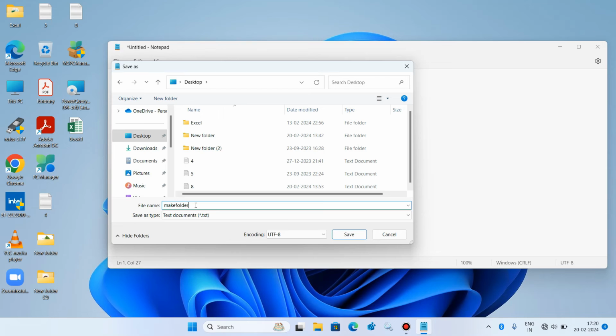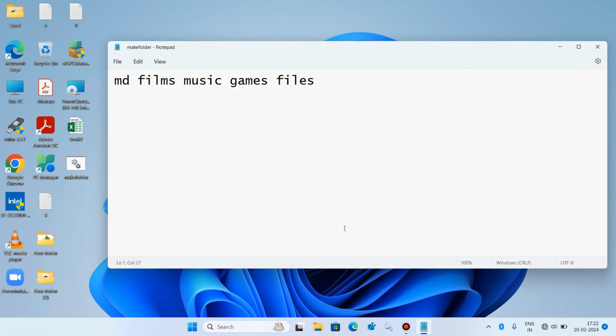After this, type .bat. So first type the name of the file, then type dot, and then type bat. Bat stands for batch file. Now click on the Save button. Now close this window.